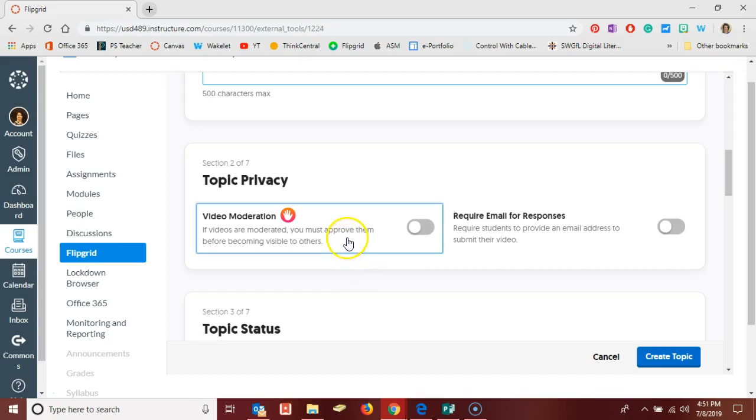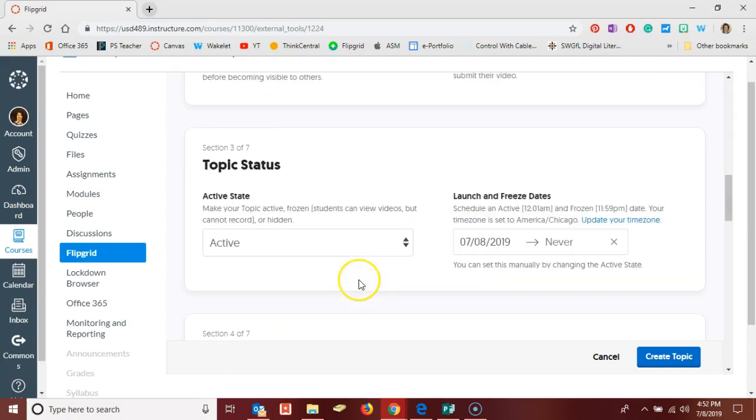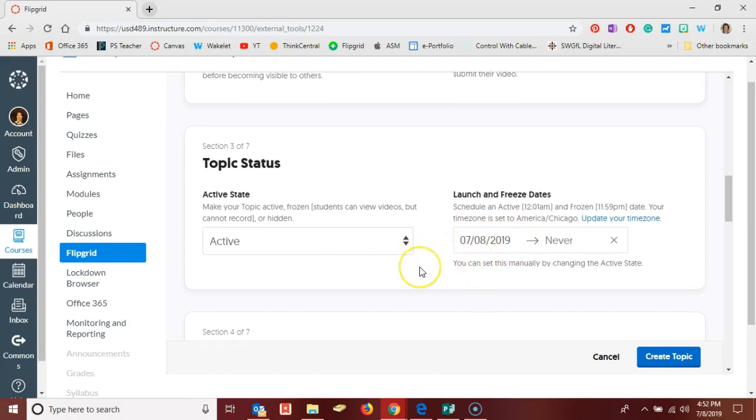The first one is topic privacy. If you want to moderate the videos, meaning you're going to approve them before they become available to all other students, you can turn this on. If you want to require an email address for students to submit their video, you can turn that on. Next, you get to decide if your topic is going to be currently active or eventually that you're going to freeze the topic so that students can view those videos but can no longer record, or if the topic is going to become hidden. You can set the launch and freeze dates for your topic.